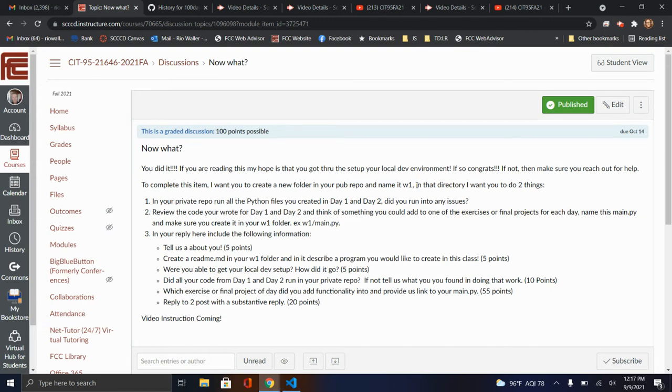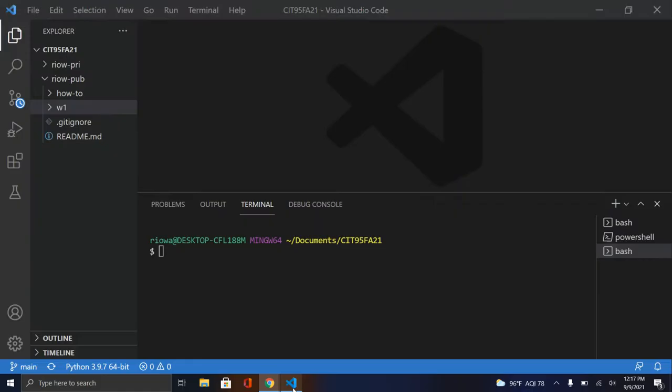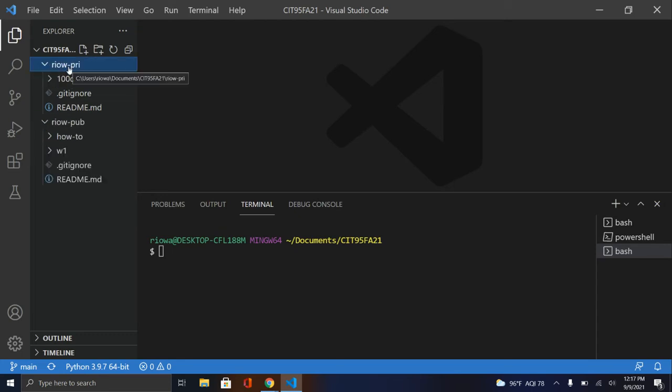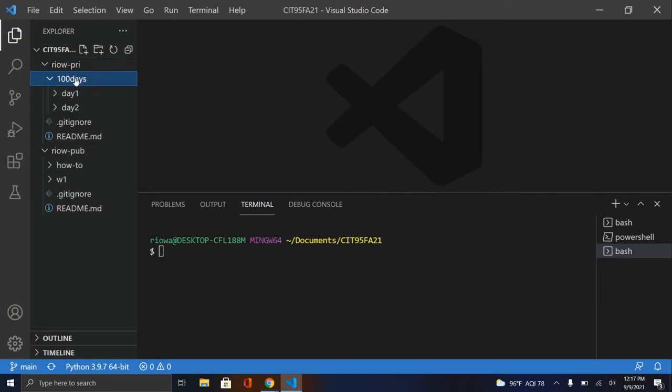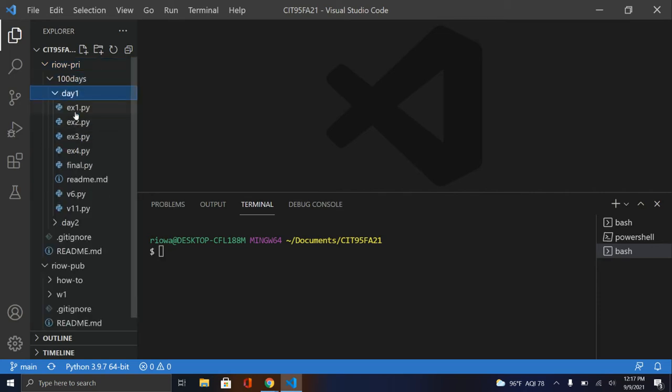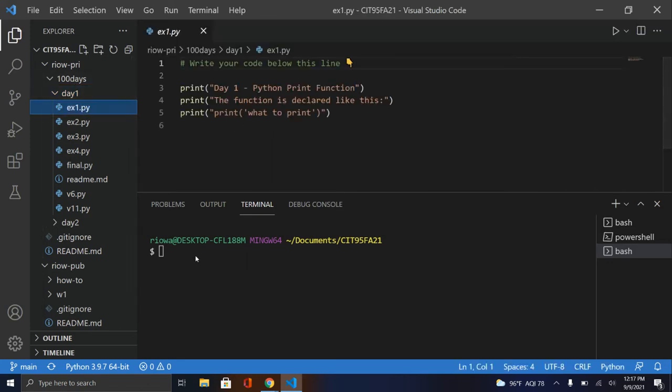Okay, so now that we've created that, now we're actually going to do a little work in preparation for how to do our post. And this is where I ended last video. Now that we've created the folder, we're actually going to move into the private folder, into that 100 days, into these files, and run this code.